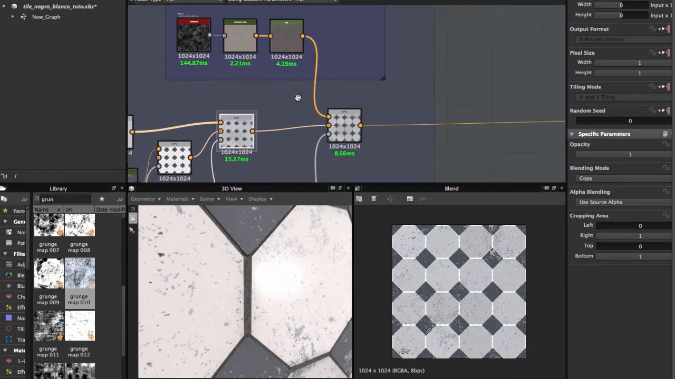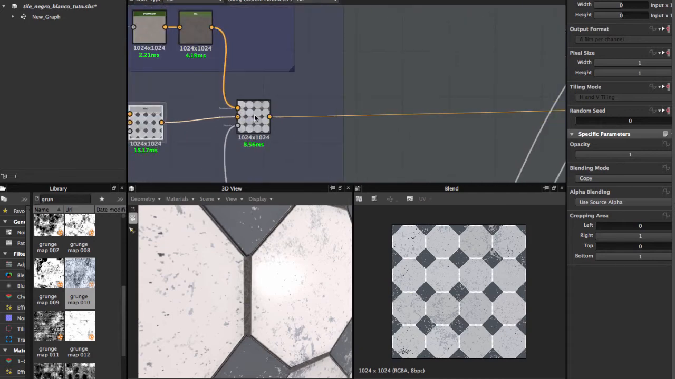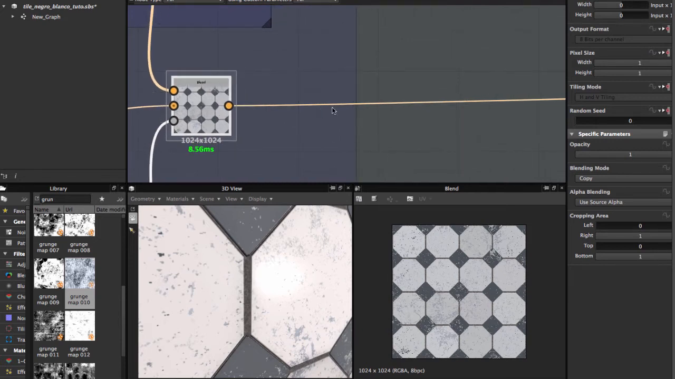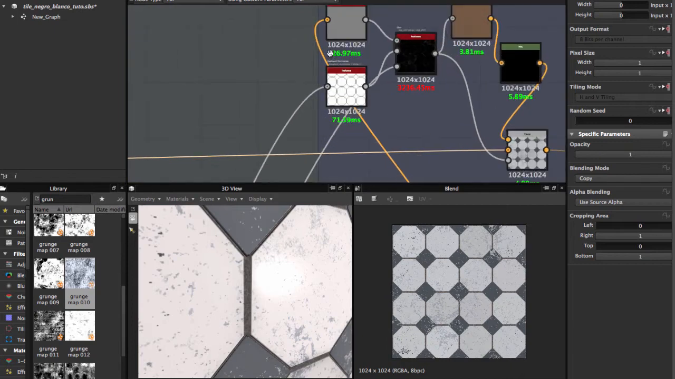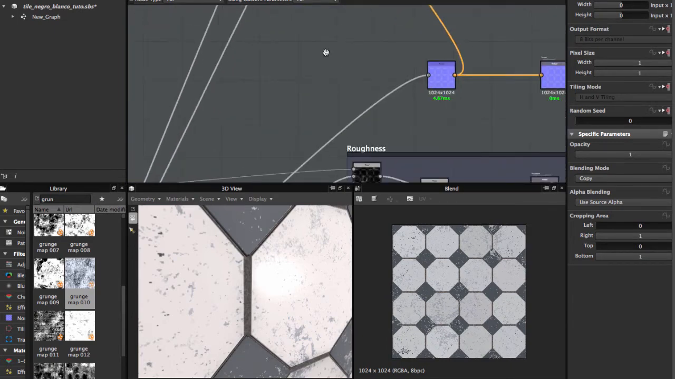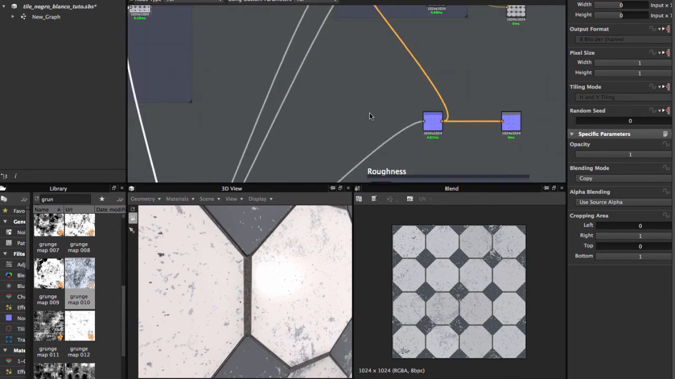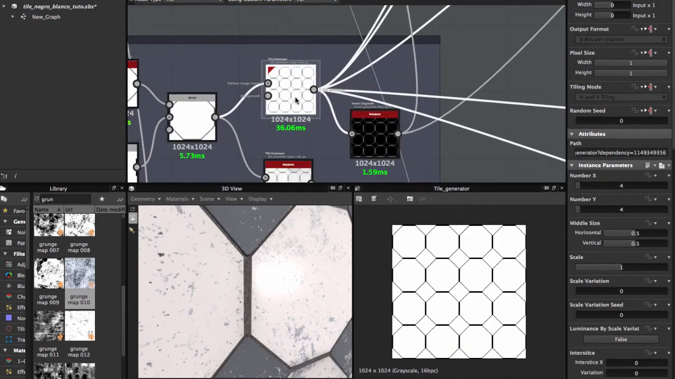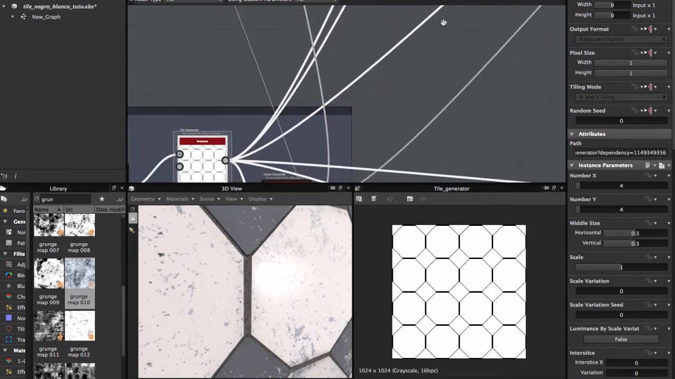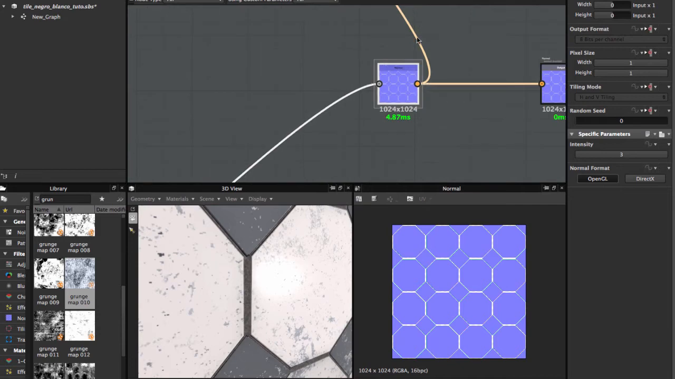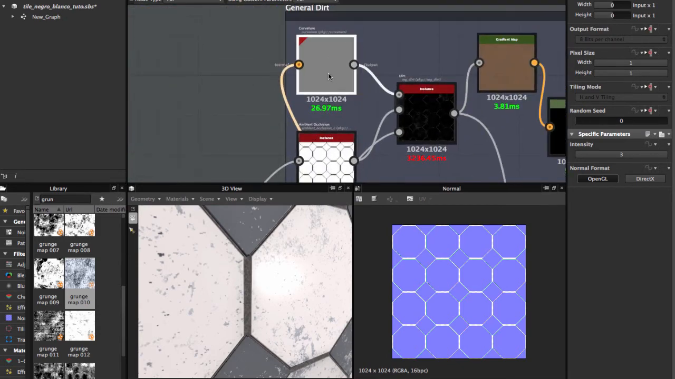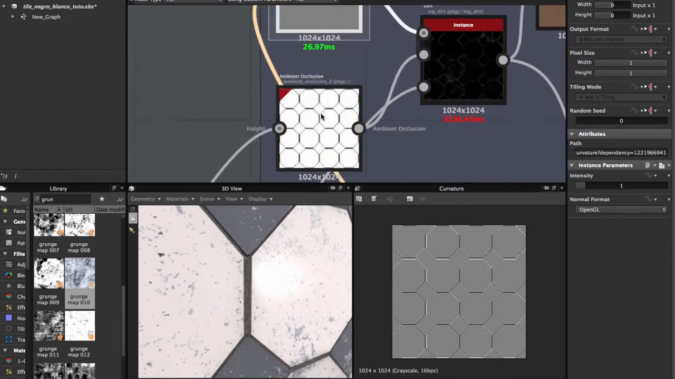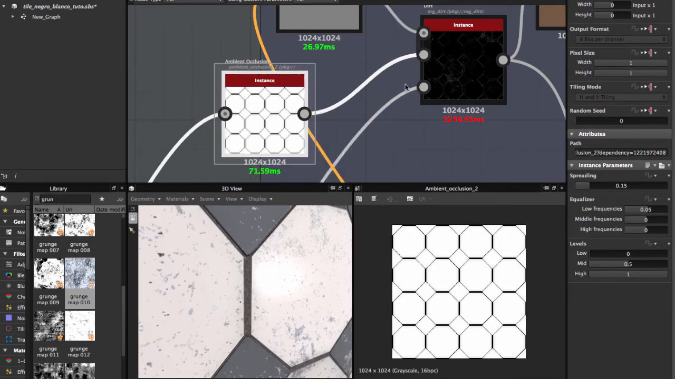Okay. Later, you grab this albedo or node color, and we're going to apply the general dirt. General dirt comes from the normal. The normal comes from this tile generator we use for the normal, and the normal from curvature map. Curvature map, ambient occlusion, and we're gonna use the dirt node.